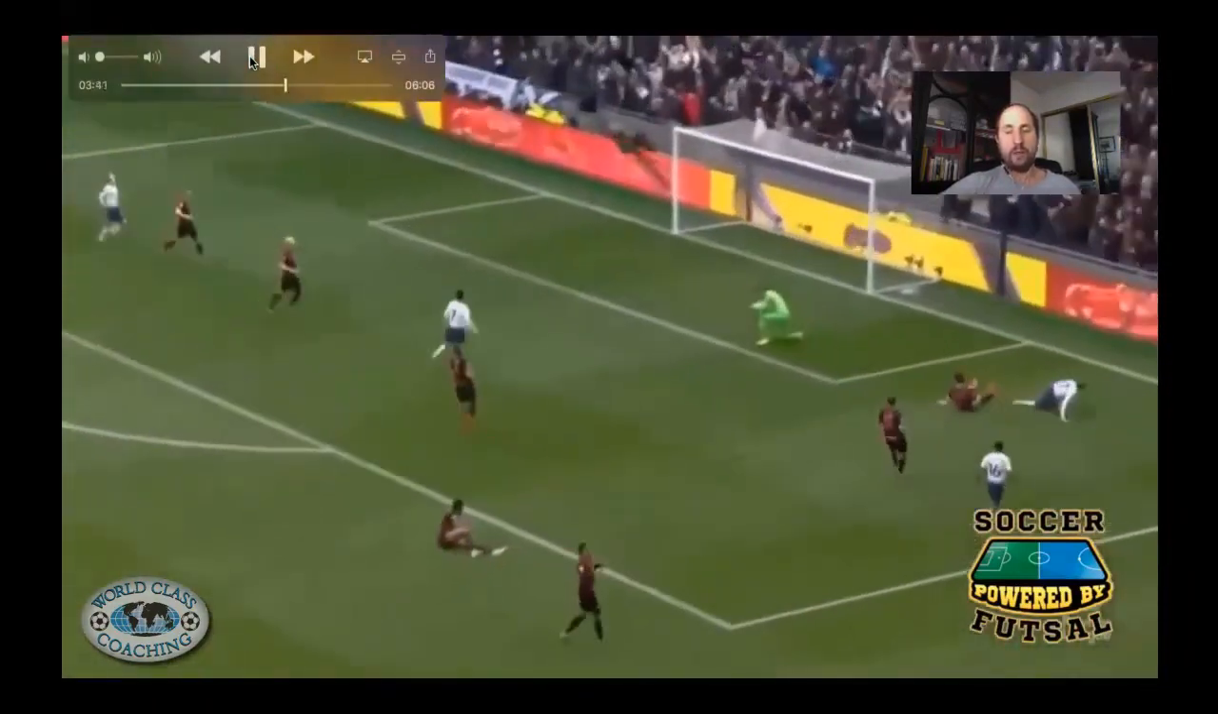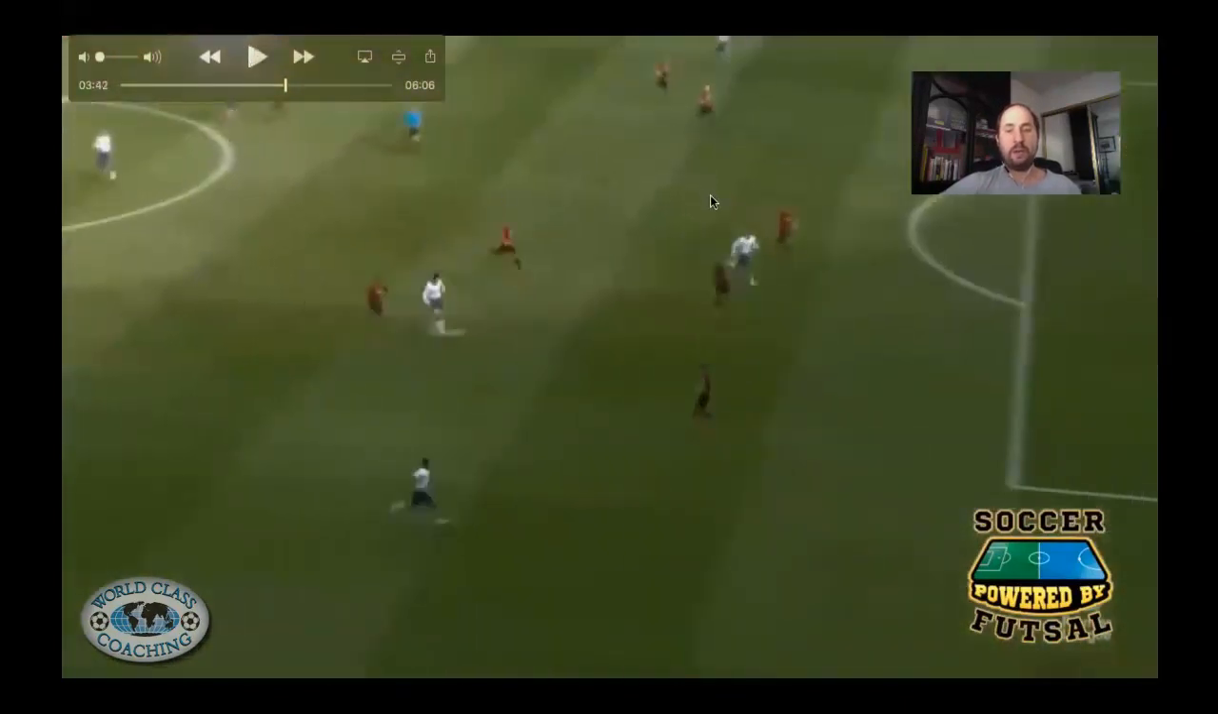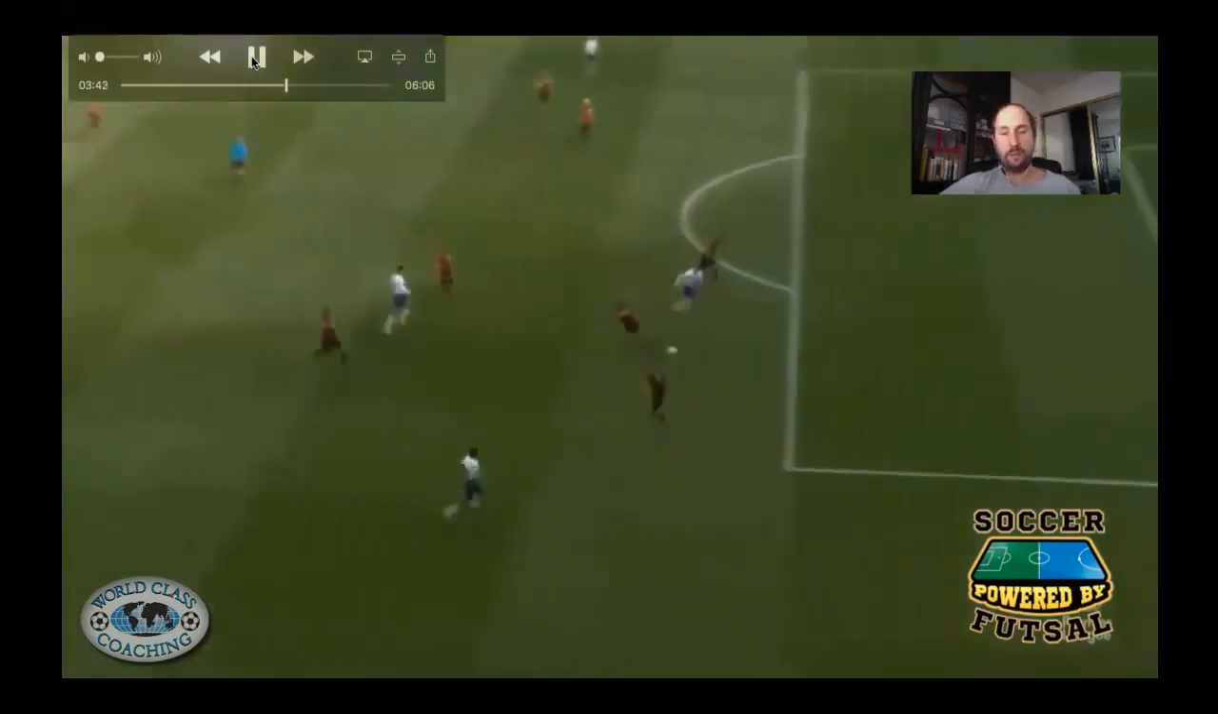Another example, again, Lucas in the same game made another diagonal run as opposed to going straight. He's making his diagonal run. In this case, there was no flick because it's a bigger distance. So the ball on the ground found him on the run.